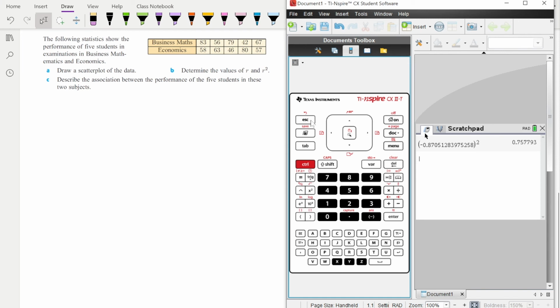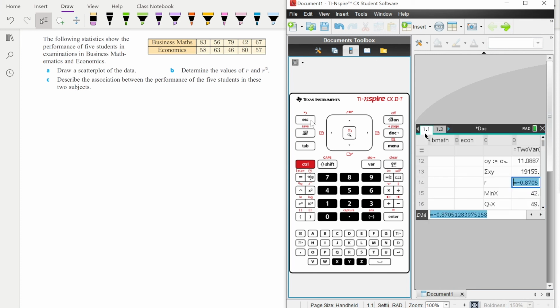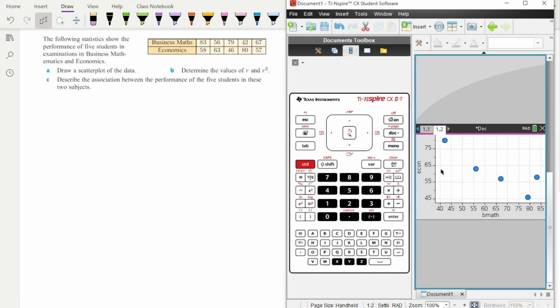So if we want to use our 4 words to describe correlation, this would be a strong negative linear correlation. And if we want to do it in context, the idea is the higher this math score is, the higher the business math, it's sort of getting lower in economics. So the association that we're noticing is that higher business math scores seem to be correlated with lower econ scores.